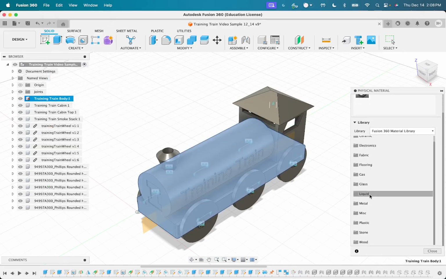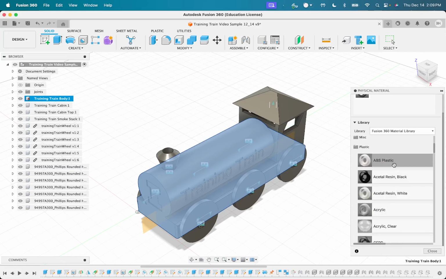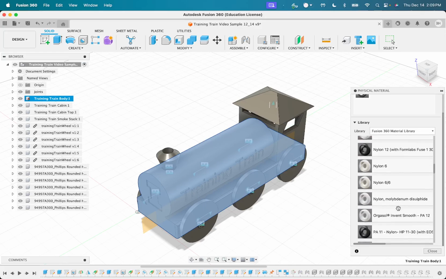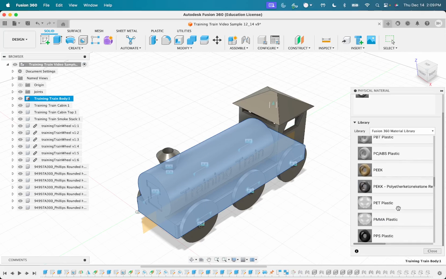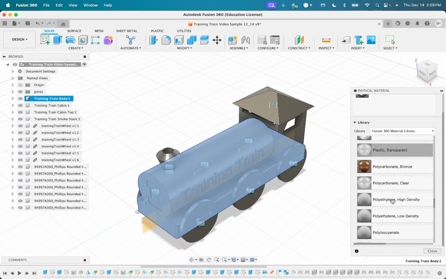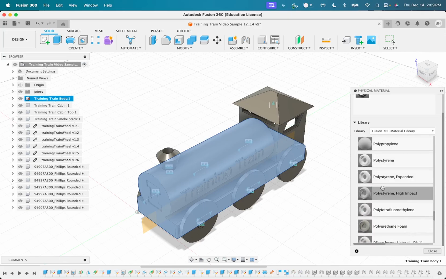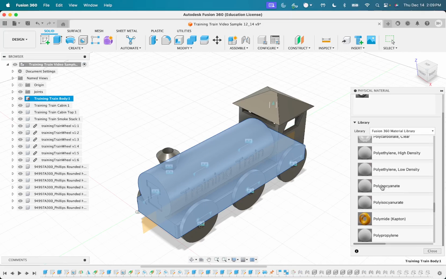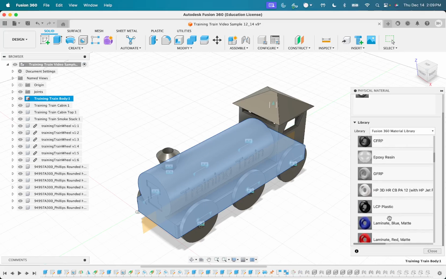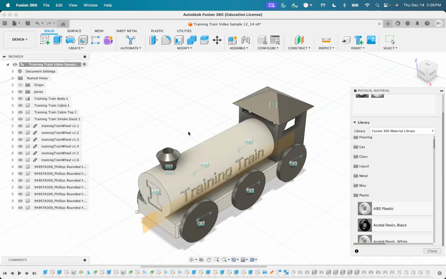For this body itself, we want them to be 3D printed. So ABS plastic is a good baseline material for that. So we can just set them to ABS, or if there is PLA in here, which I do not think Fusion generally has. Yeah, it doesn't look like it has PLA. So we can go ahead and just use ABS. So we'll just drag ABS onto the training terrain body.